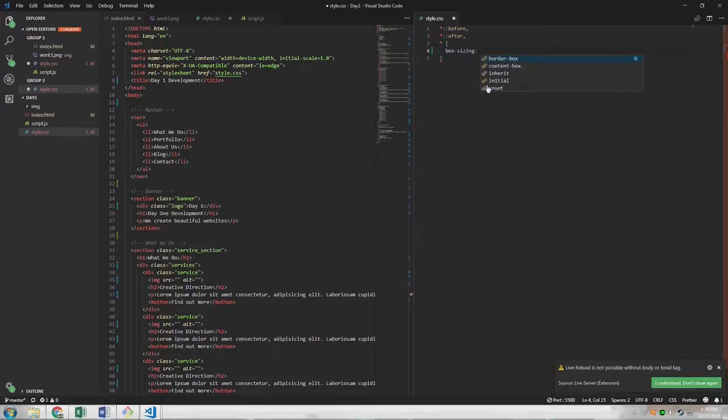This just makes all the dimensions accurate to what I set them. So if I set them to like 300 pixels, it includes the padding and margins and all that in that 300 pixels. So the width will be 300 pixels no matter what. And then I'm just going to clear out the margins on everything, clear out the padding on everything, and that'll work for us for right now.